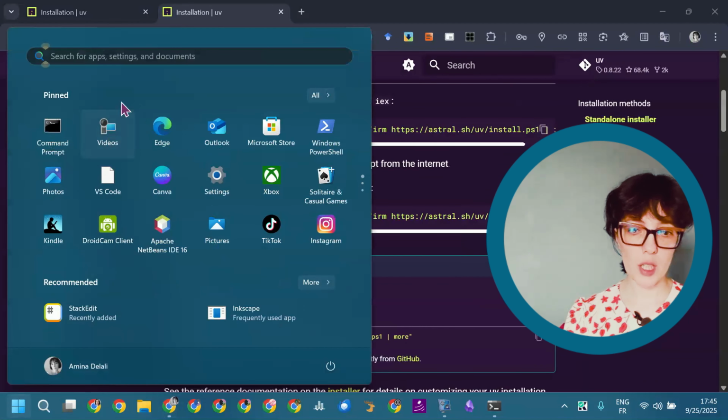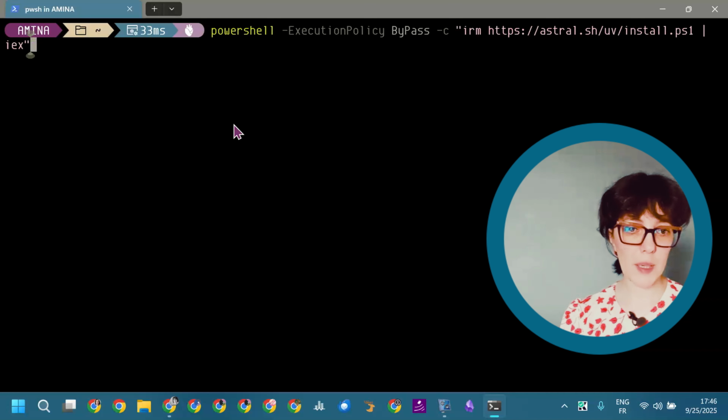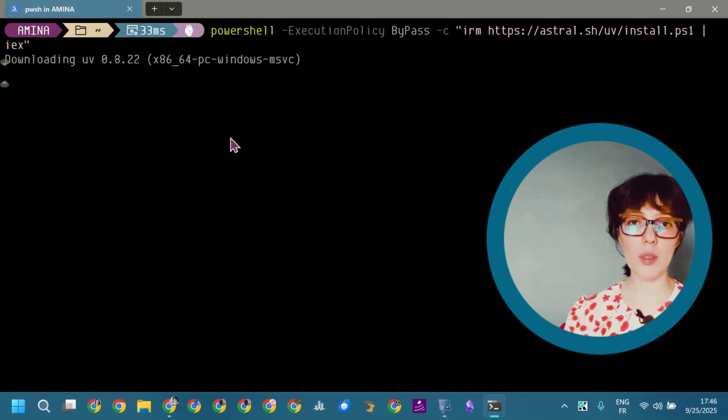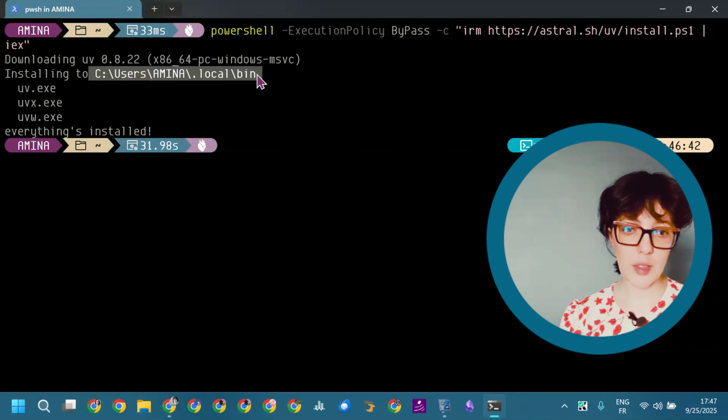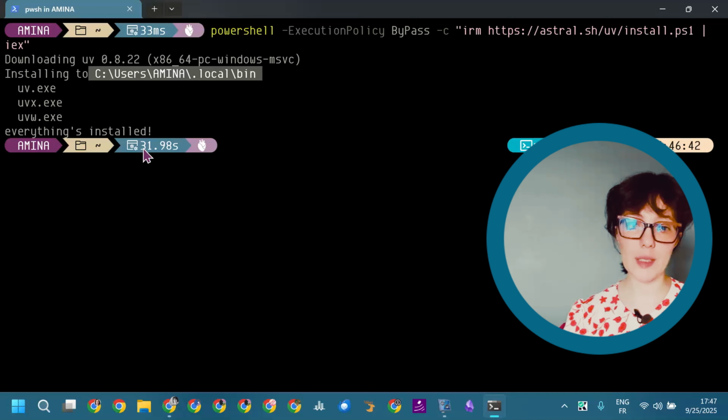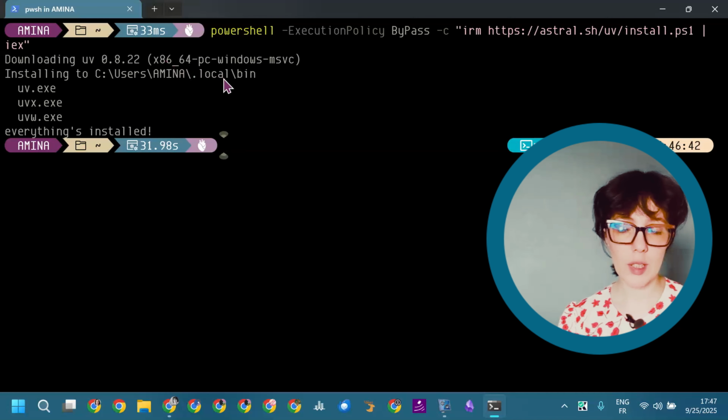Open your PowerShell, paste the command underneath. So you will download the script, the installer that will download and install UV. This is important. When you use PowerShell, you will have this part of installation, the user folder local bin.